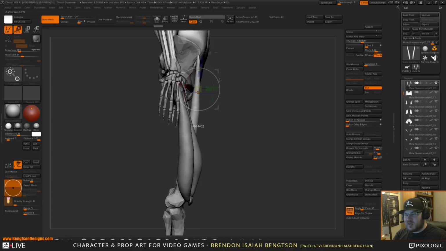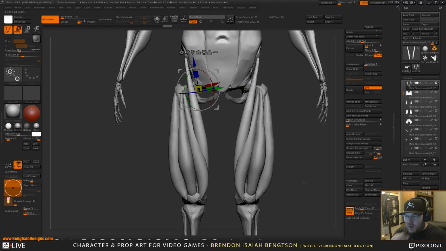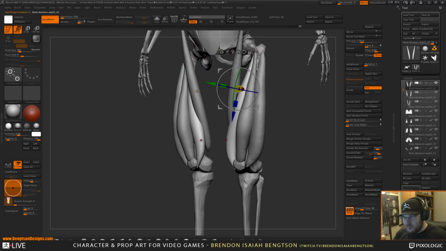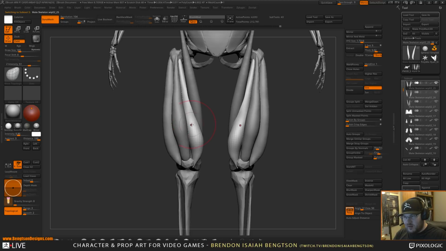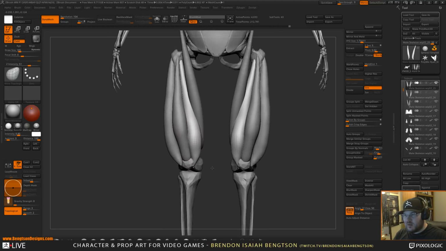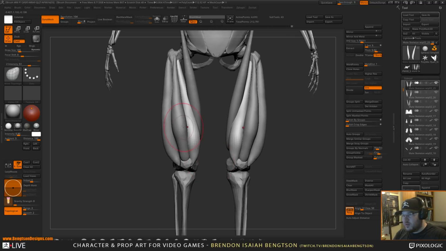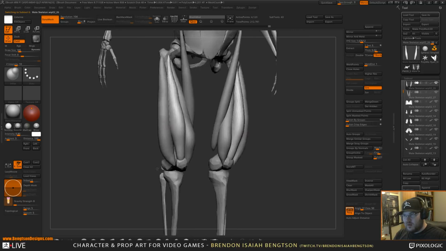Okay, so this is going to come more this way. And this is going to be a little bit bigger here, like so. This one is going to taper out a little bit more, and be a little bit more inflated through here.